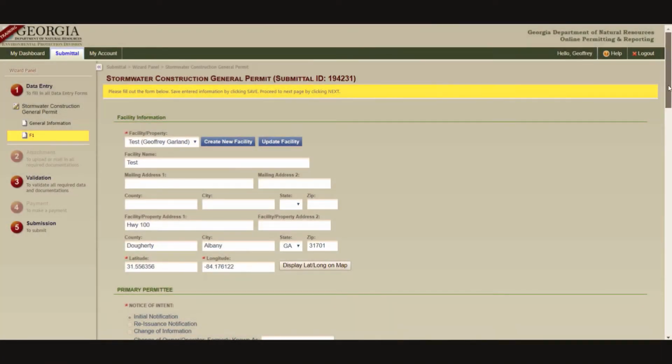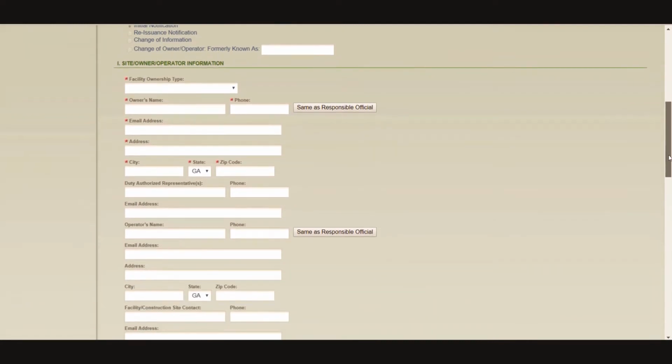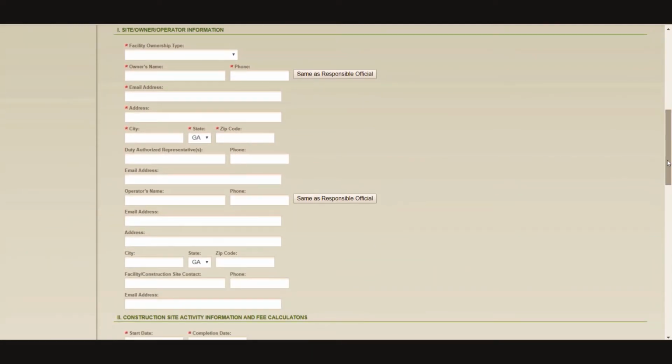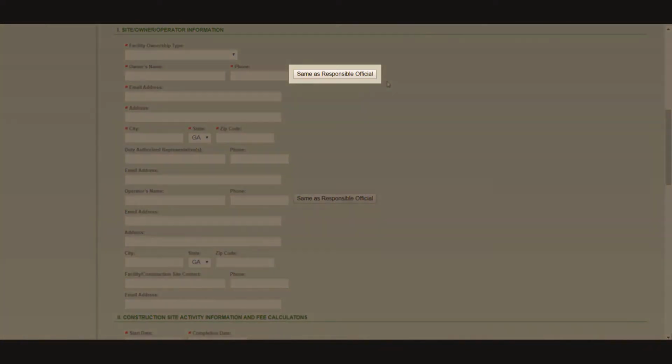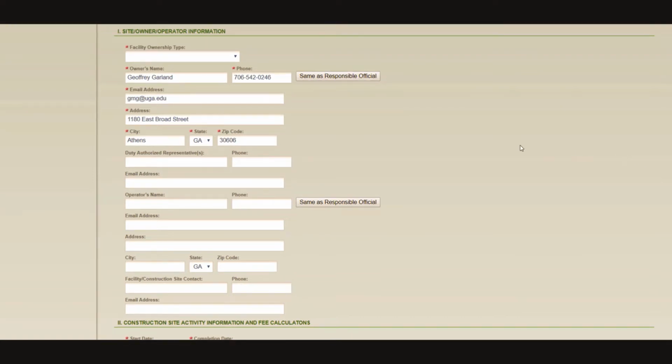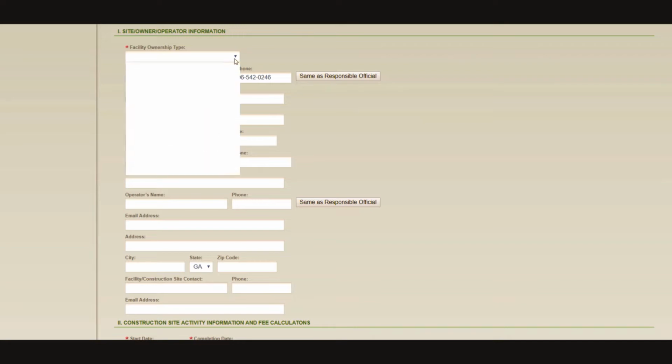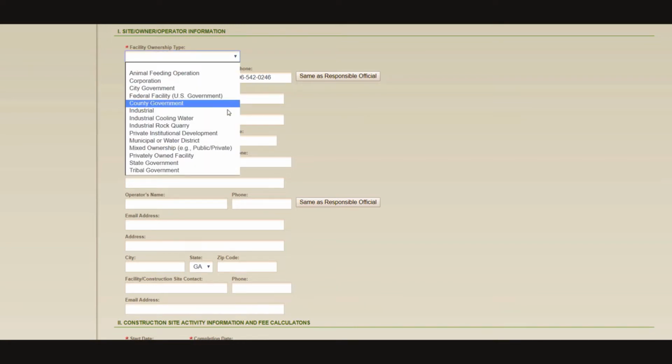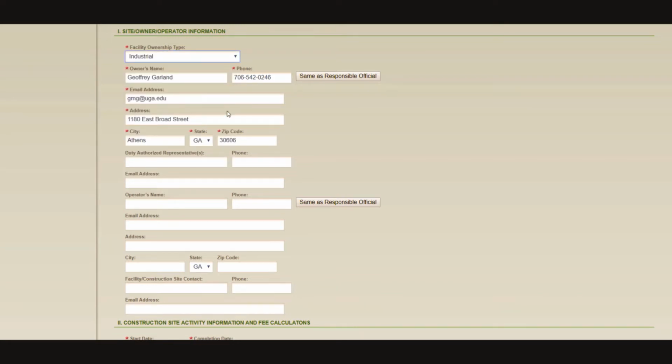Then you'll need to complete the Site, Owner, Operator Information section. If the owner and/or operator information is the same as the responsible official, you can just click this button and GEOS will auto-populate the appropriate fields. Then you'll need to click the drop-down menu and select the appropriate ownership type. The remaining facility contact information fields, although not currently starred, also need to be filled in.